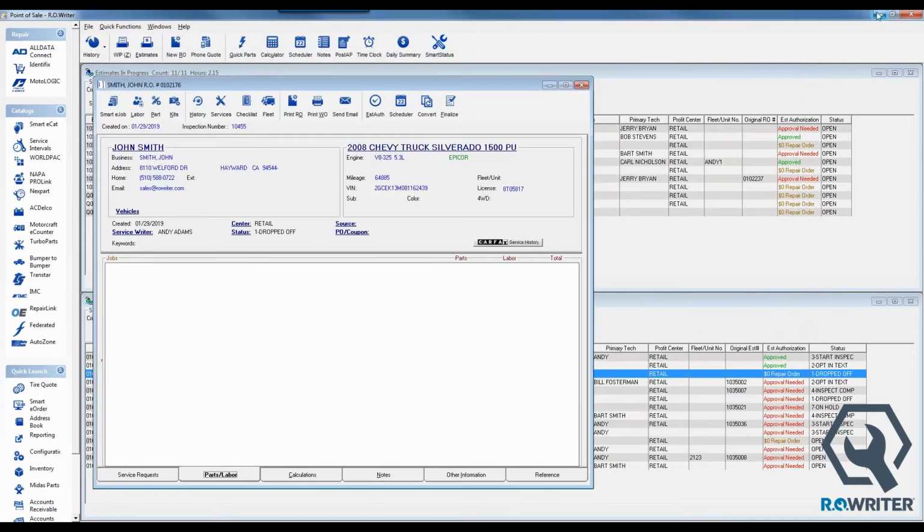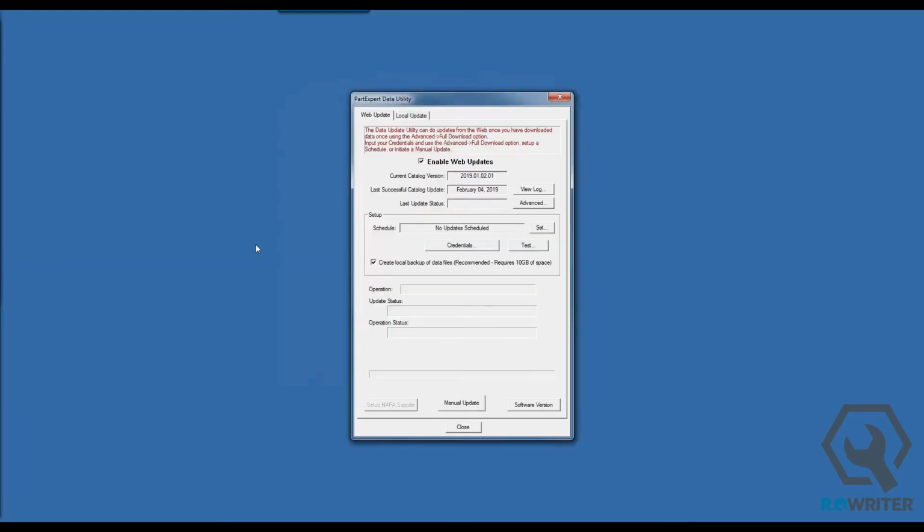A couple last pieces before we leave this topic, and I'm going to get out of Smart eCat and go back over into just my desktop. There is an animal called the Part Expert Data Utility. In my spiel there talking about coverage lists, I made a mention that the DVDs was how we used to load this information. However, Epicor has introduced a concept called dynamic updates or dynamic downloads. And what that does is allow us to bring the information down from the web. It makes the DVDs irrelevant.